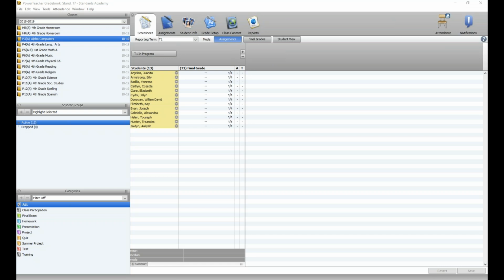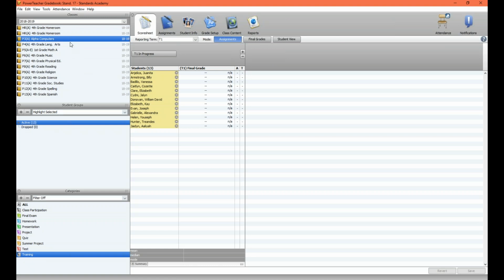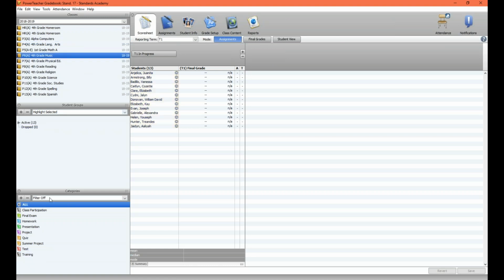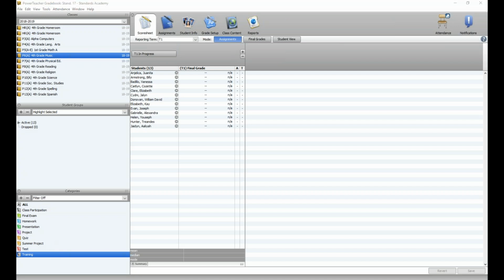As you notice, we were set into fourth grade computers when I created this training category. If I switch to, say, music, for example, that category is there as well. So when you create categories, it's for your grade book, not for your class. You only have to create the category once for all your classes, essentially. So hopefully that helps out.